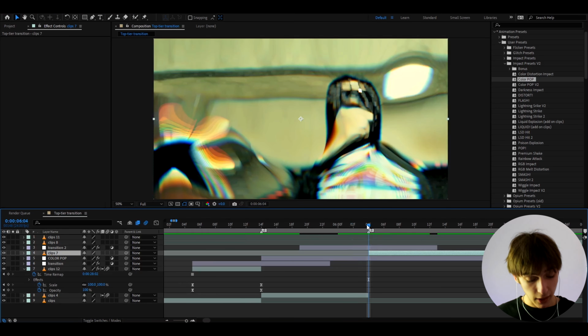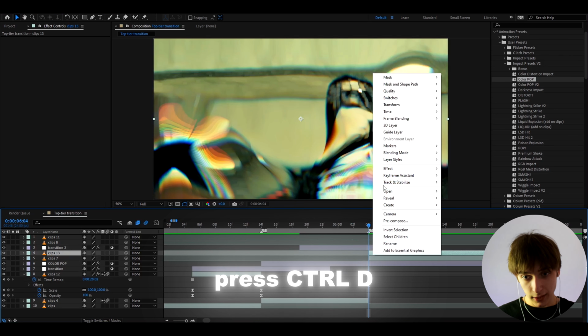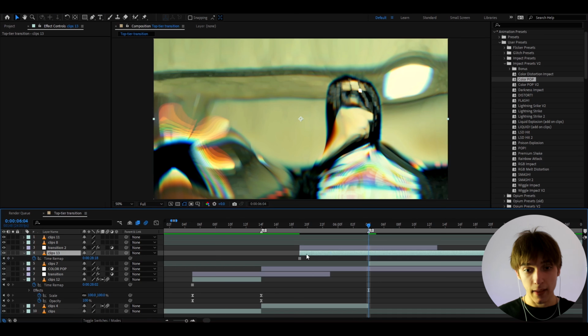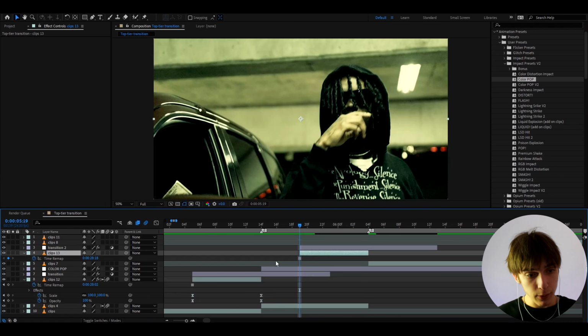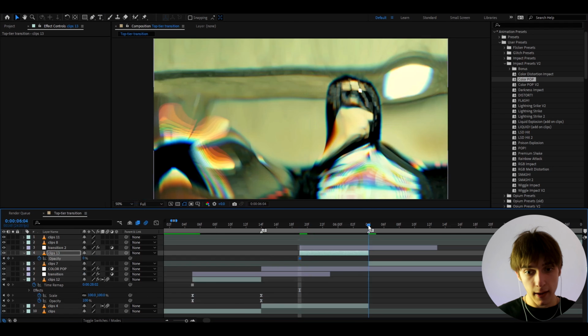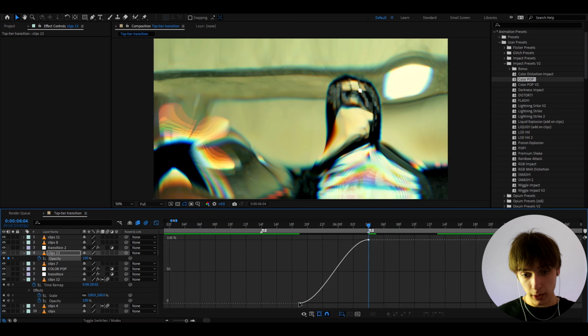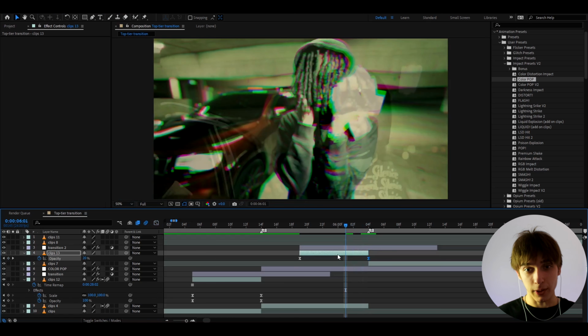So we can grab the second clip here, press Ctrl D, right click, go to time, freeze frame. And now let's bring it right here, press Ctrl Shift D to cut the layer, delete it. And all I'm going to do is press T, make the opacity at the start 0, and at the end I'll make it 100. Select the keyframes, press F9, go to the graph editor. I'm just showing you what we learned right now, and just do a graph something like this. So that's gonna look really cool.